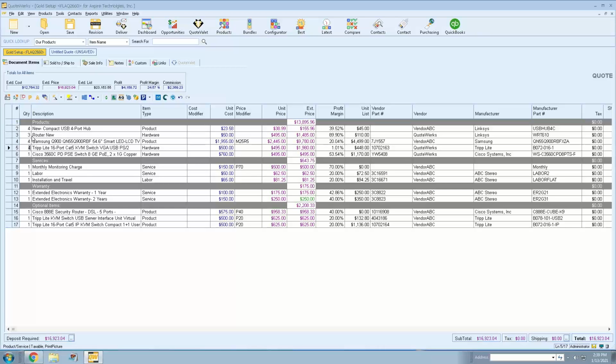So just a couple things that are useful on this document items screen, since this is where a lot of you are going to live inside of QuoteWerks. Okay, I think that's what we wanted to cover on the document items window here. So the next thing we wanted to work on was Eatalize.